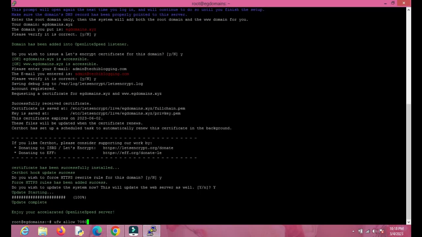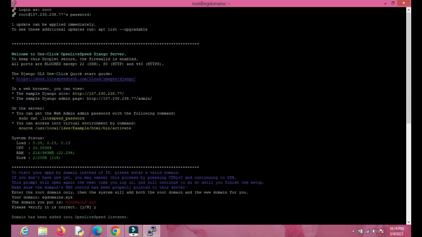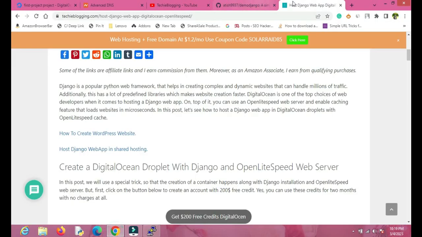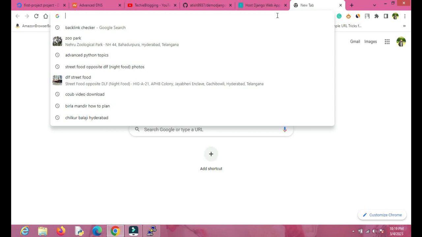Now let's go back to the PuTTY session and run ufw allow 7080. So the rules are added. Now if you go to the top, you should be able to access the website. Let me try that.